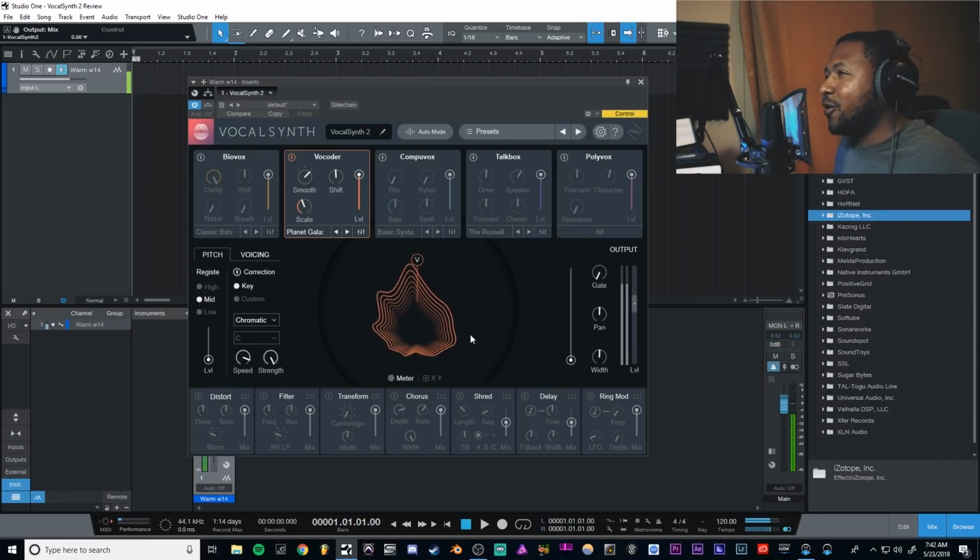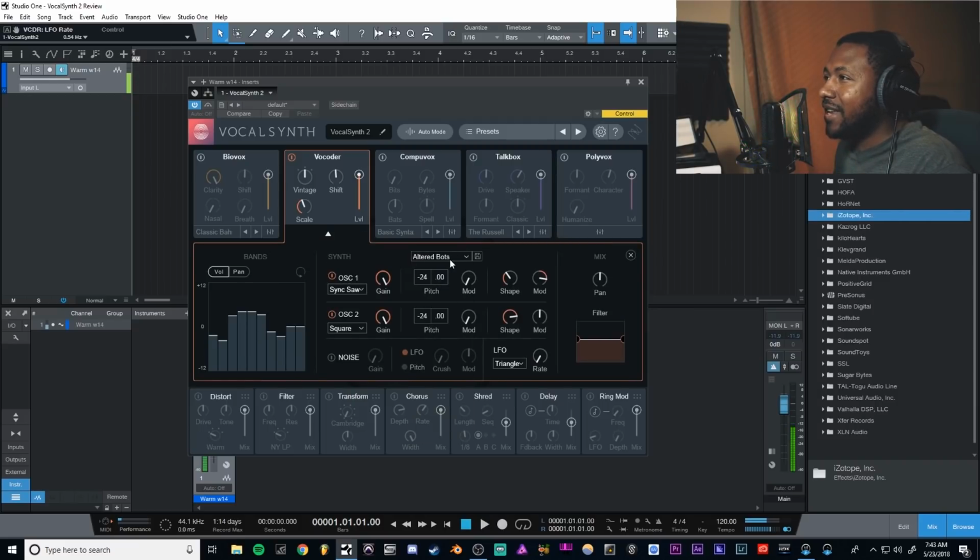So yeah, there's the vocoder right there. They say it's a classic sound. You know, vocoder sounds are really dope. Instead of having to route it through a carrier and all that, you can do it right in here. Like I said, you can also press the presets and get different sounds as well. So keep that in mind. If I want to change up the preset, I can just click down here and get a different sound.